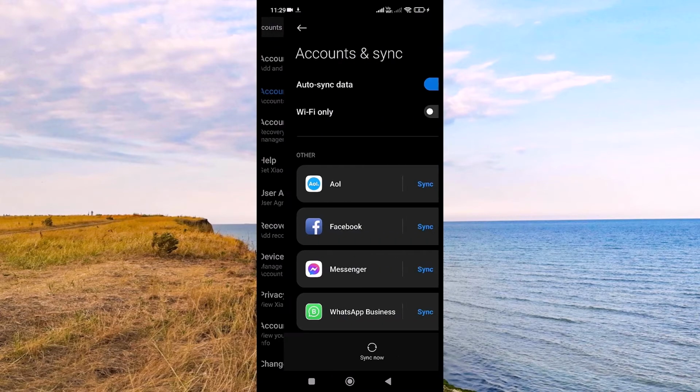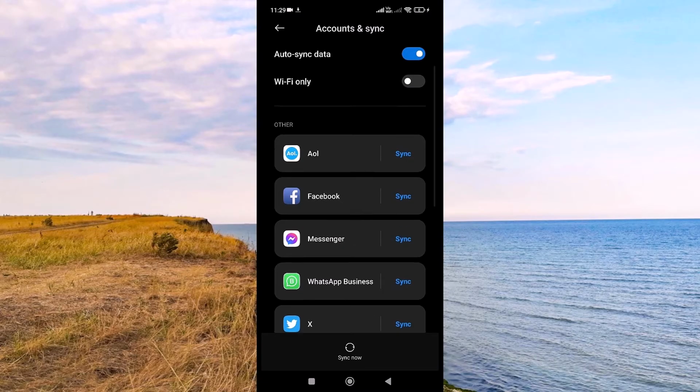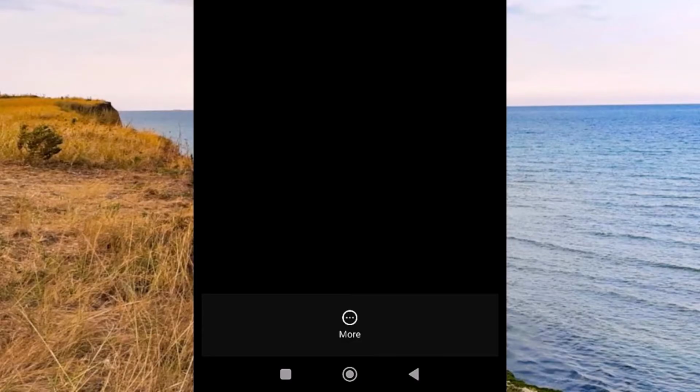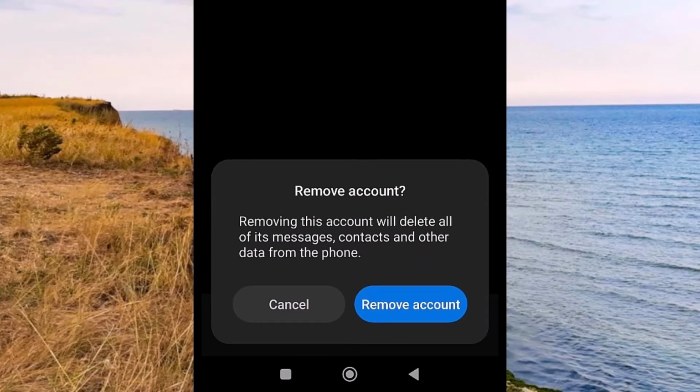I will press on it, and here I can see all the accounts that I log in from this phone, including AOL, which is the one at the top. I will press on it. I will press now on more, and I will press on remove account. Yes, remove account.